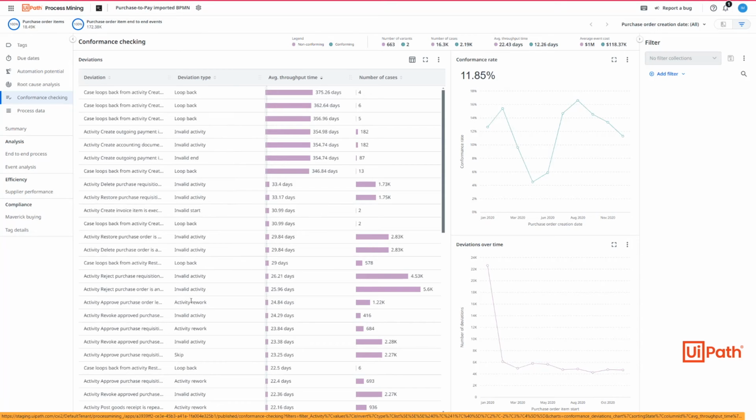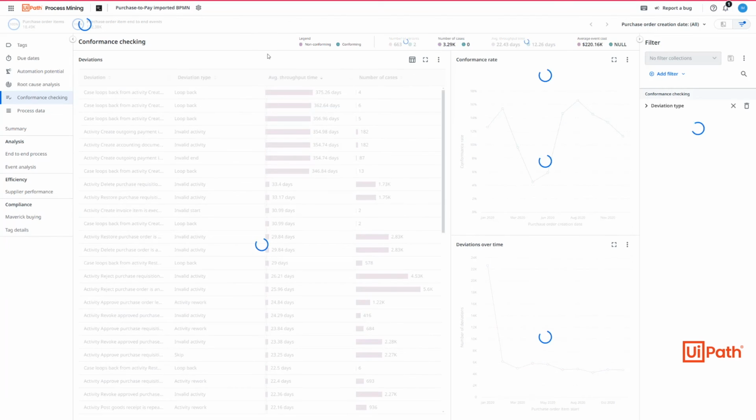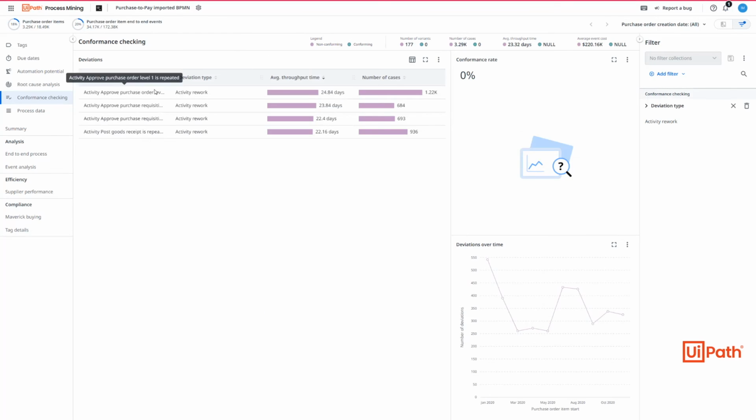I want to focus on inefficiencies. Therefore, I will filter on activity rework to see how this impacts our conformance. I see that approved purchase order level 1 has been repeated within 1,222 cases and represents the longest average throughput time of 24.84 days. Now it's time to act.